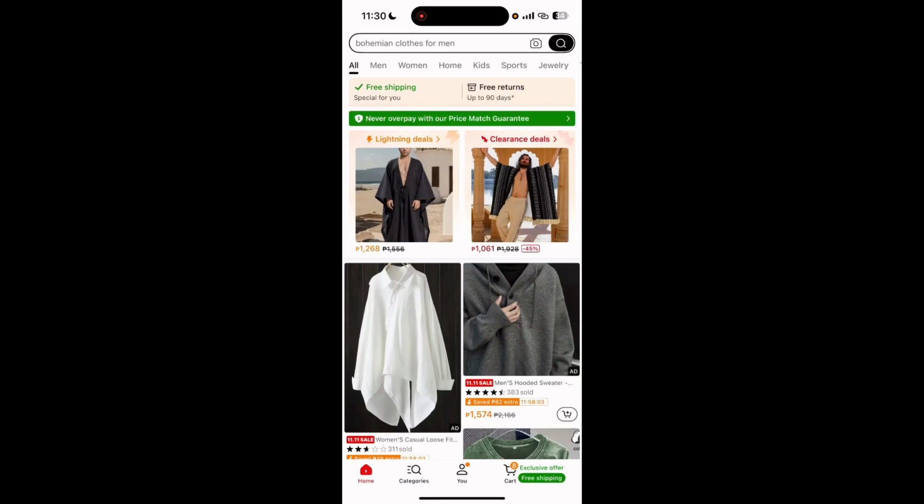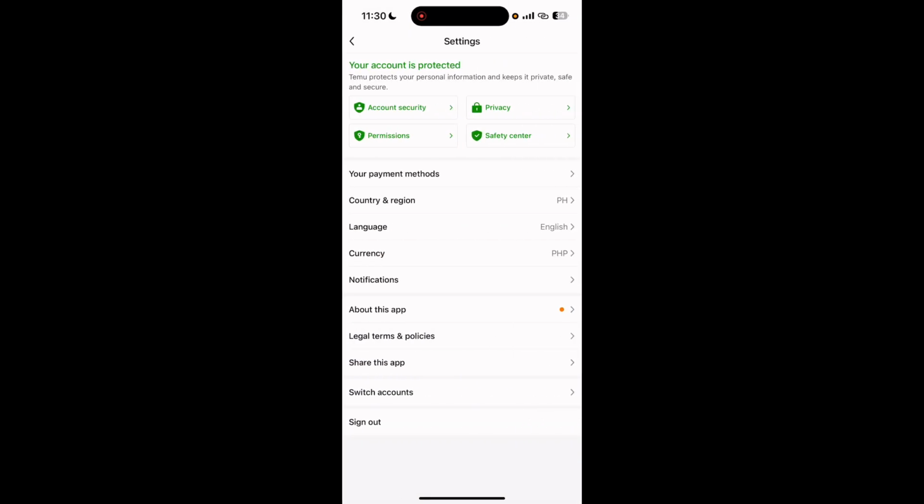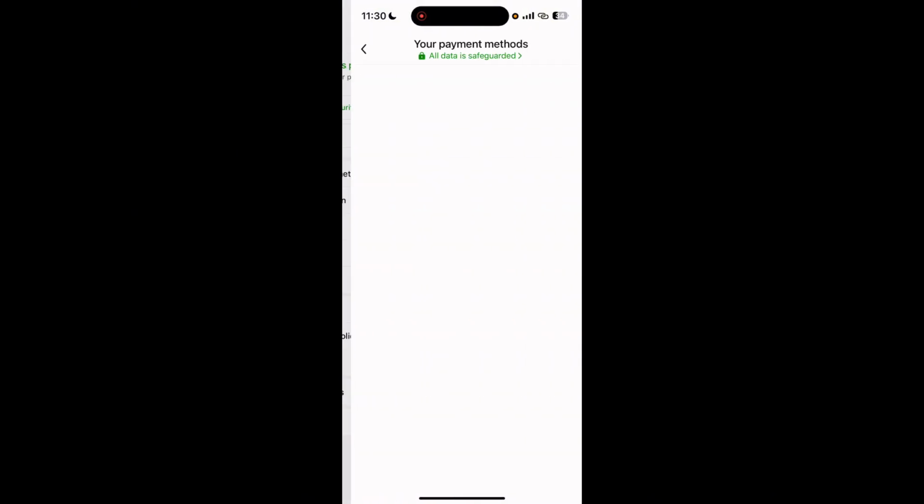And right here at the bottom, you have these options. So all you have to do is tap on the You option. That's right. And then after that, you have the settings or the gear icon at the top right hand corner of your screen. So click on it. And then here you have your payment methods. So you just have to tap on it.